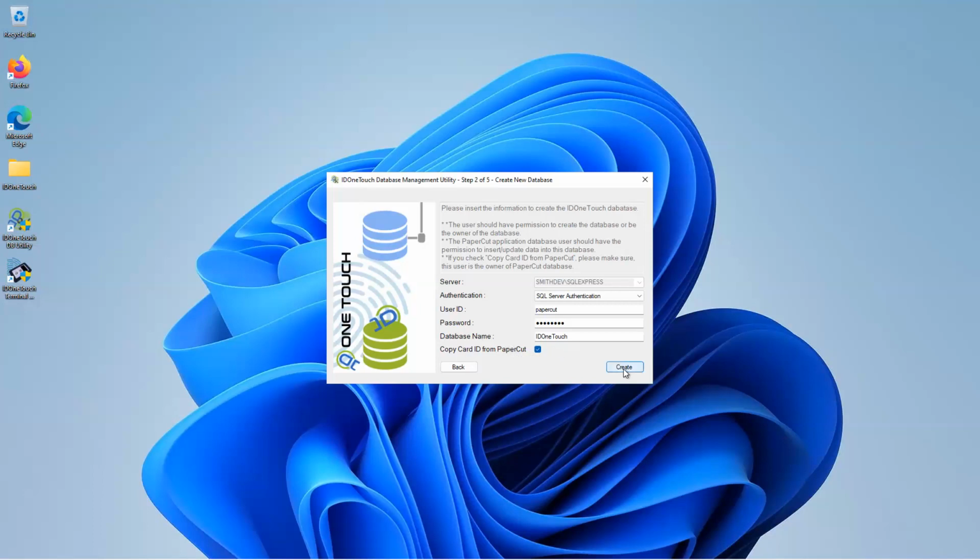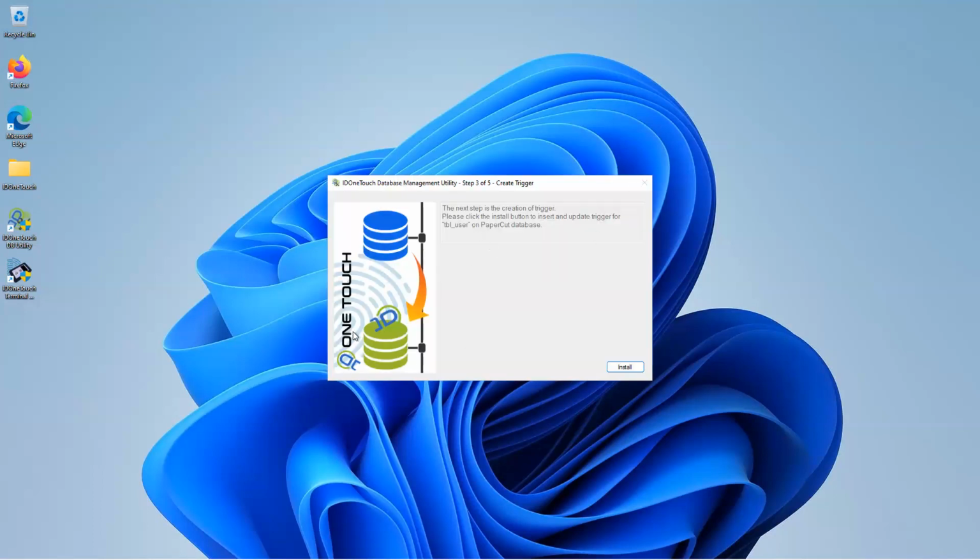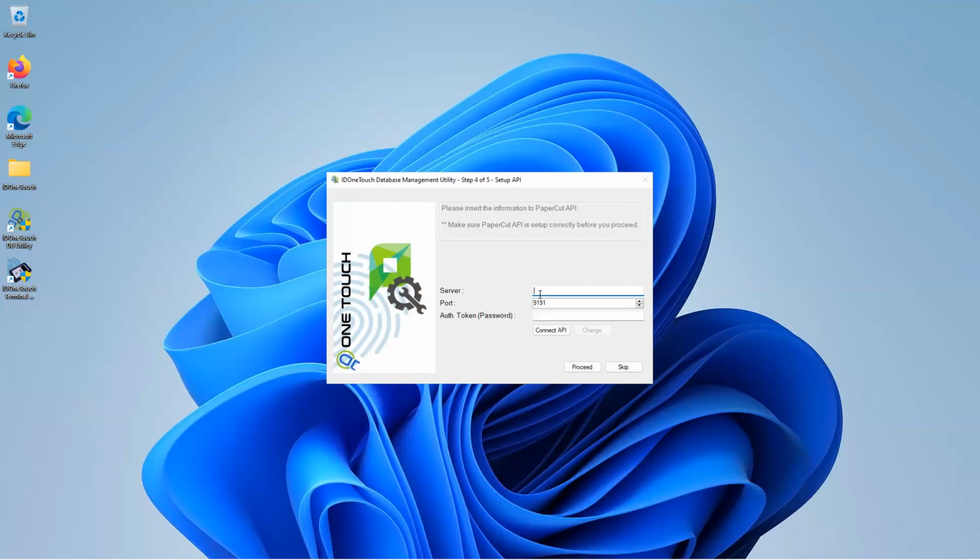Okay, so let's create. Our database name is exactly like this. Here is when our installer will add the trigger on the TBL user, as I mentioned before. Let's install. This process you can do after the terminal manager startup, the first time that you open the application itself. But if you already have the information at this specific moment, you can type it here.